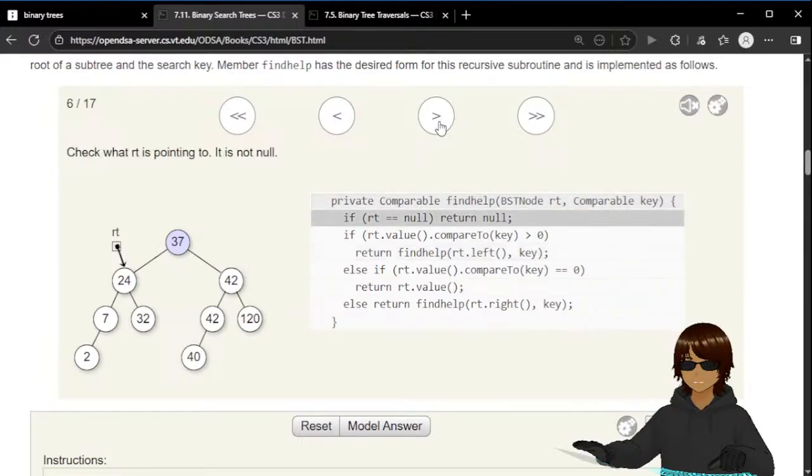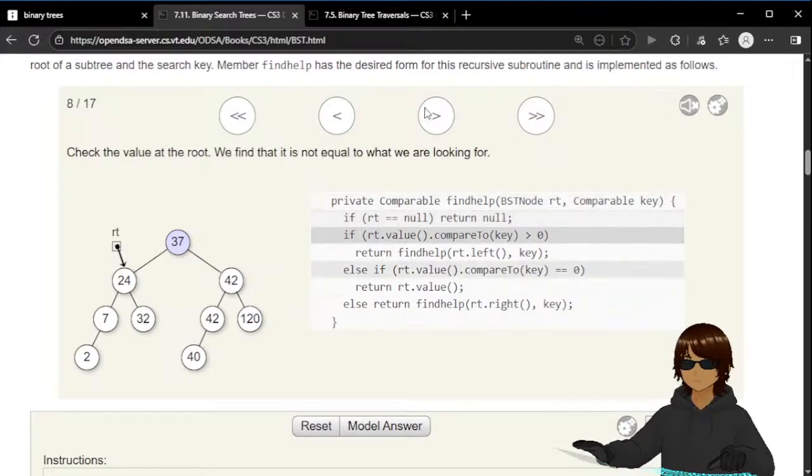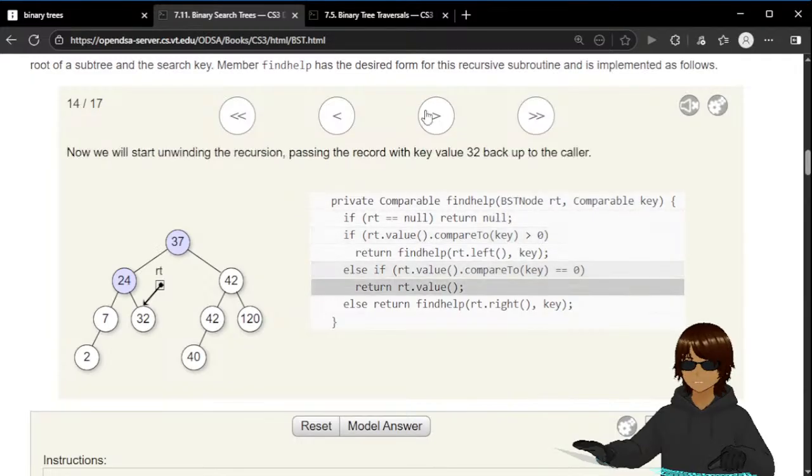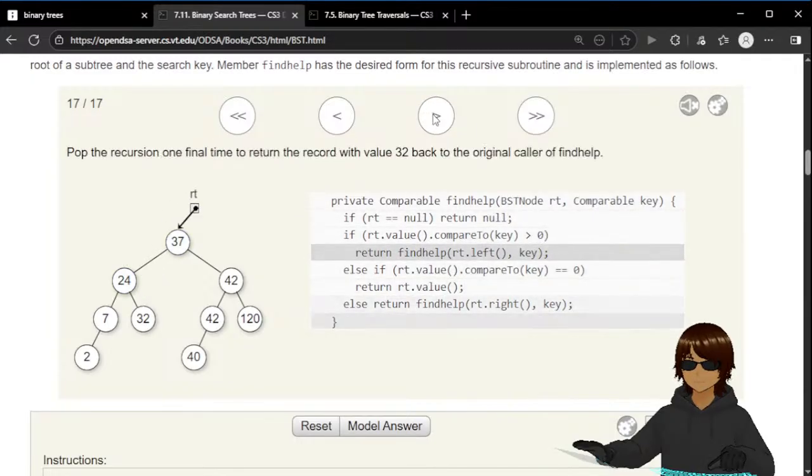You want to visit the left child. Oh, it's ordered, right? So the lower ones go to the left, the higher ones go to the right. And then once we find the key, it's the record, and then we unwind, go back to 32.